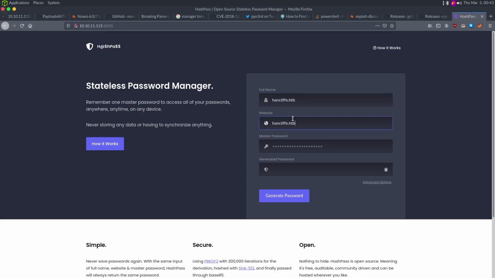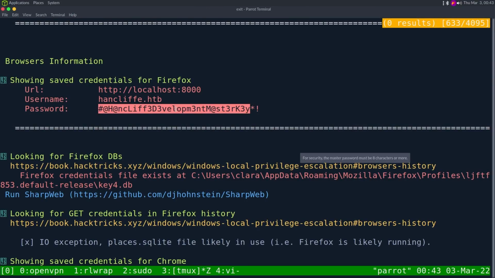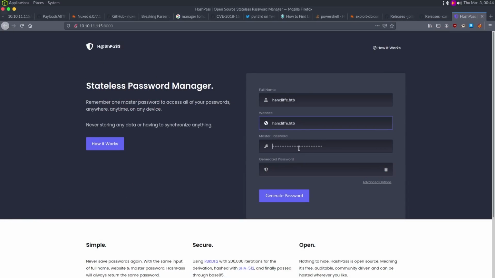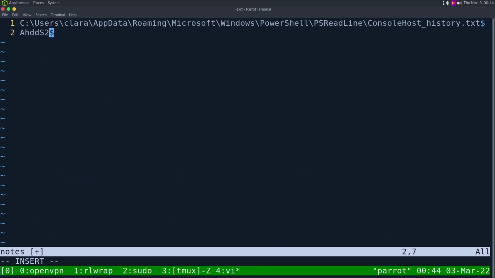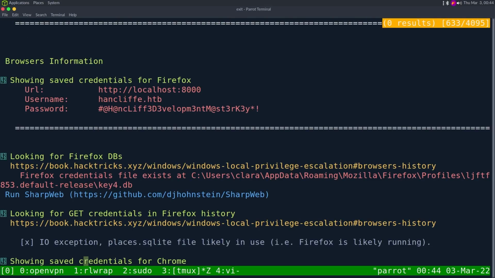I'm going to put Hancliffe.htb for both. And then I'm going to use this development master key and then generate password. So we have this password. So I'm going to put that in notes. Was that it? There we go. Oh no, I didn't paste the whole thing the first time.